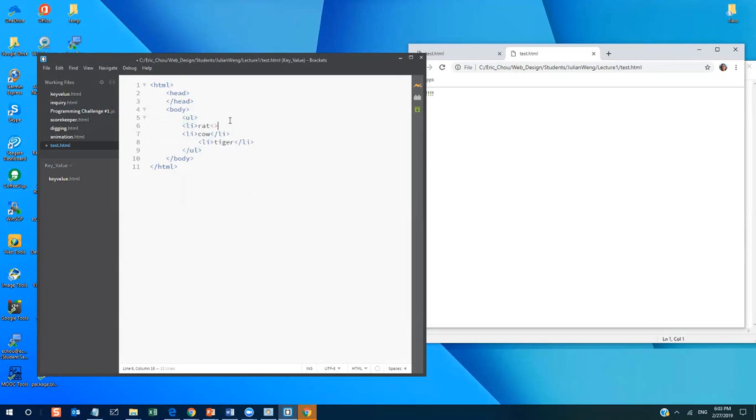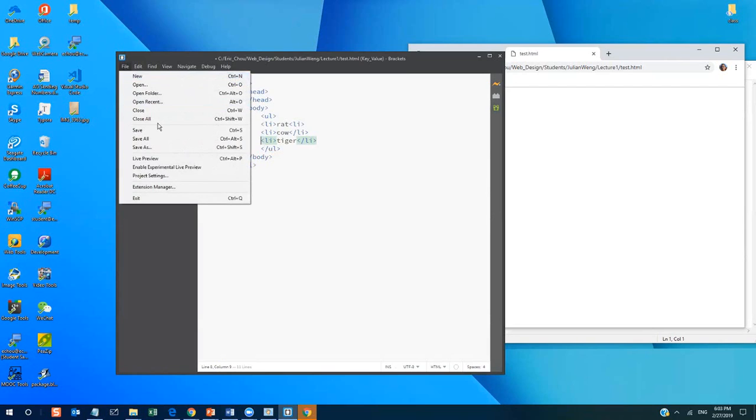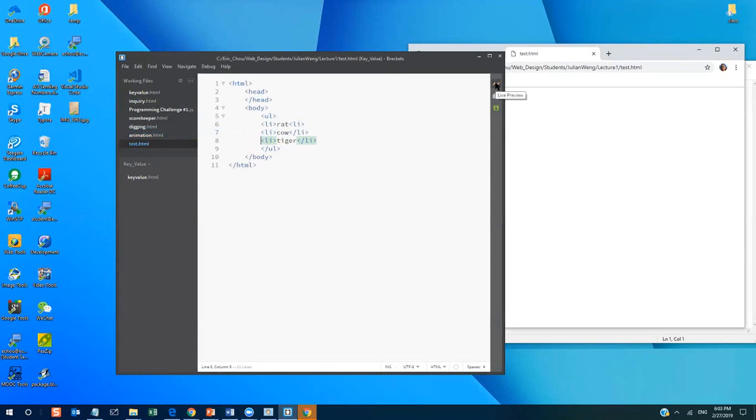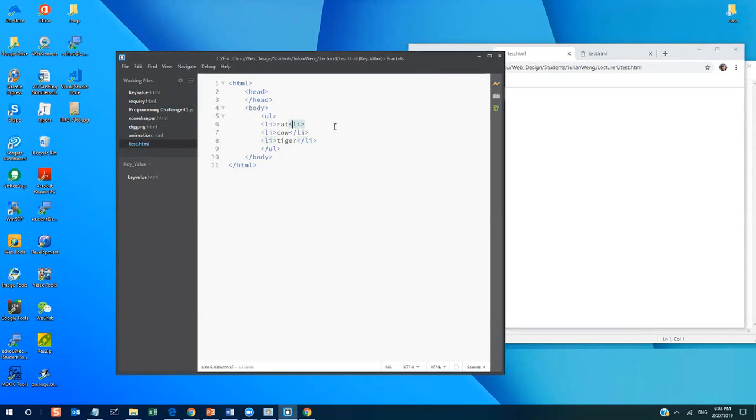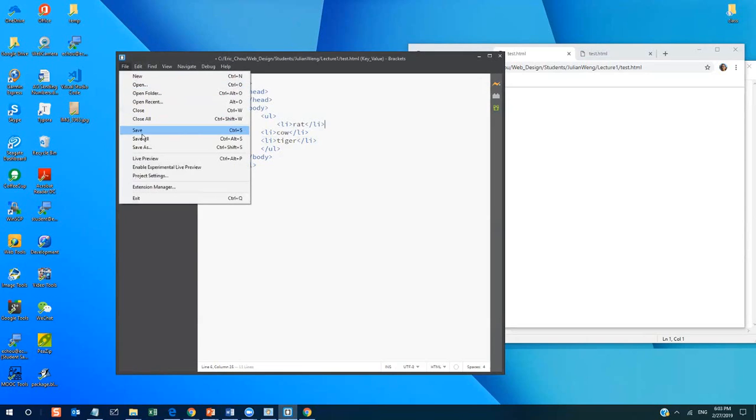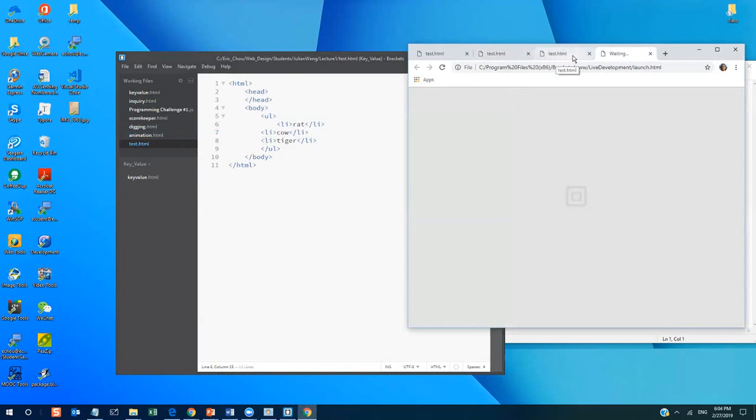Because I organize this and put it in a certain format, and if you don't know the format, that's fine. But I finish that, I save it, and I show it. So what do we have? We actually have bullet points. I actually made a mistake, so the second line is empty. Let me save again. I had a typo. So actually you have a rat, cow, and tiger.